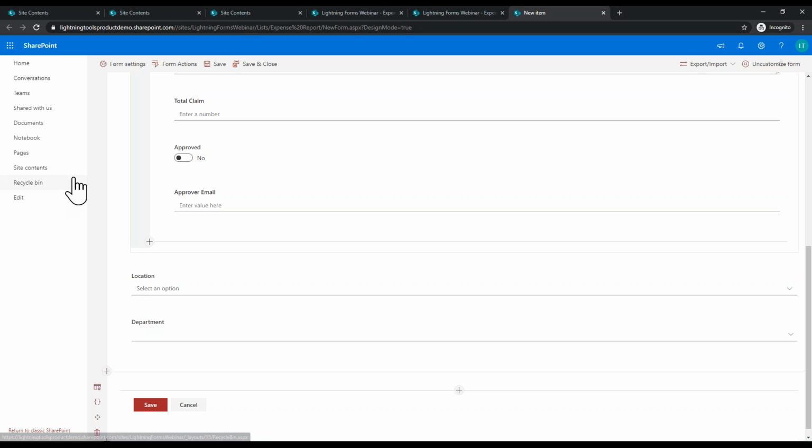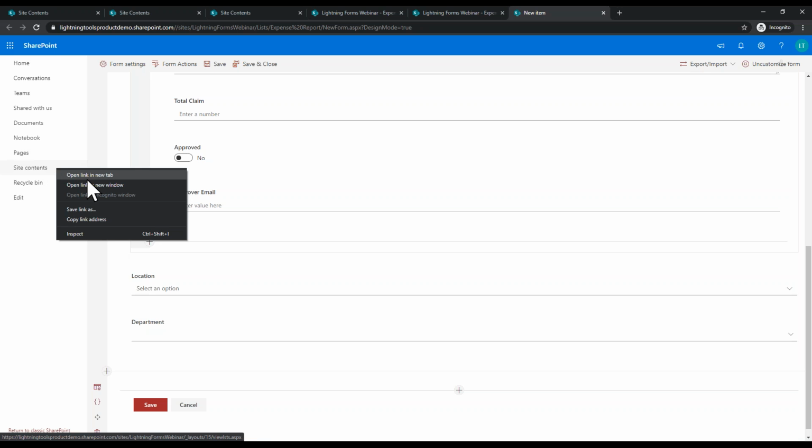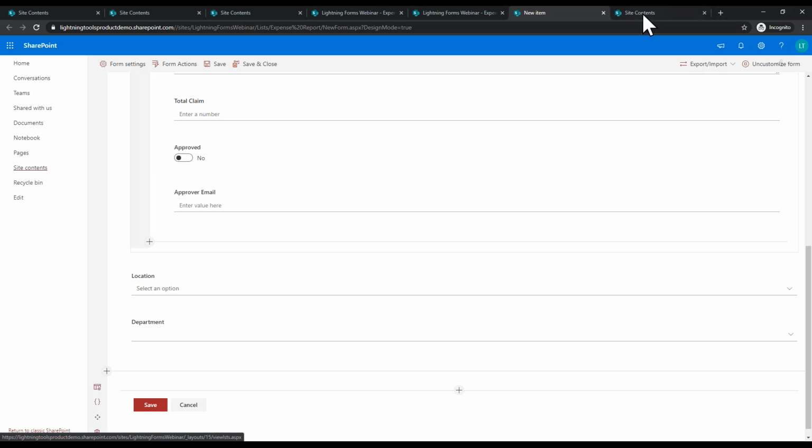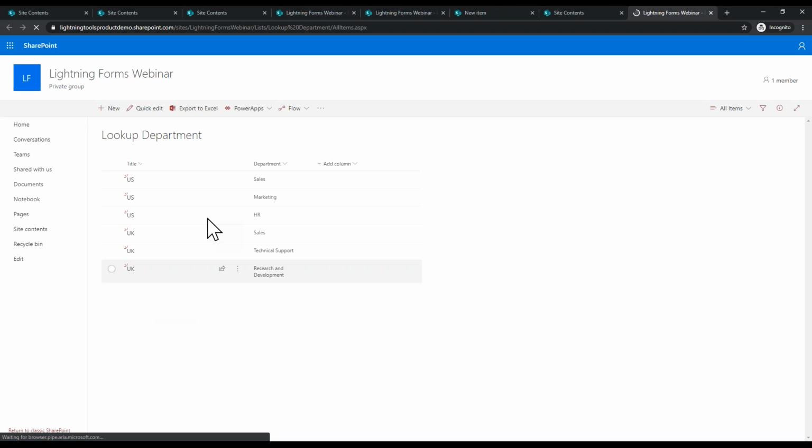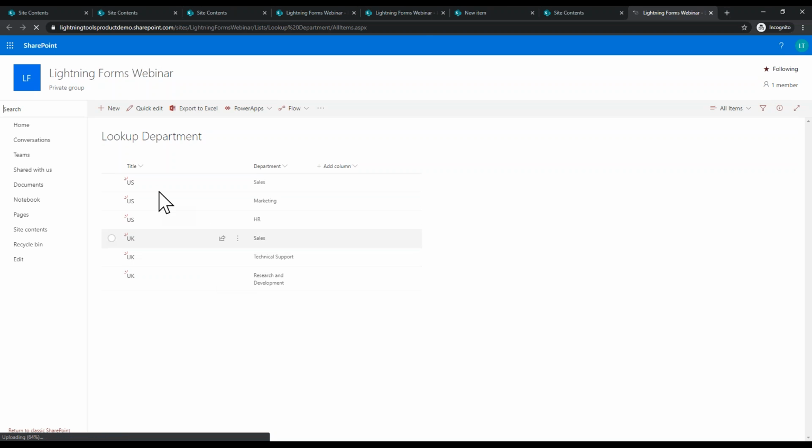How this is going to work is I've actually got another list. So I'm just going to open this up to show you. And that other list is called the lookup department. And that lookup department, as you can see, it's just got two columns. One contains either US or UK, and then we've got the departments belonging to each one.